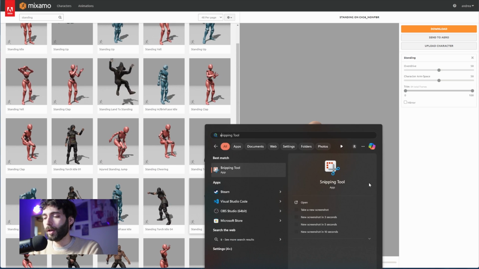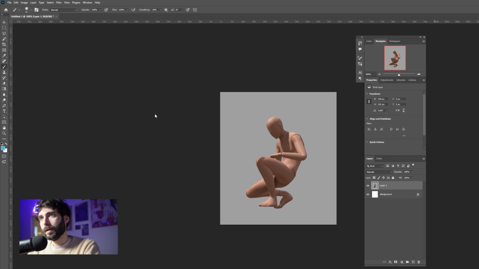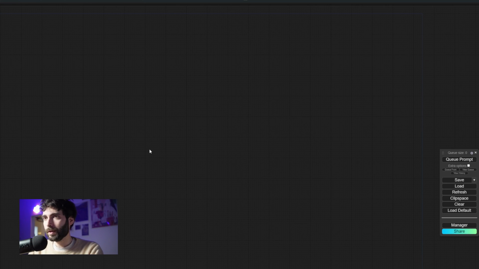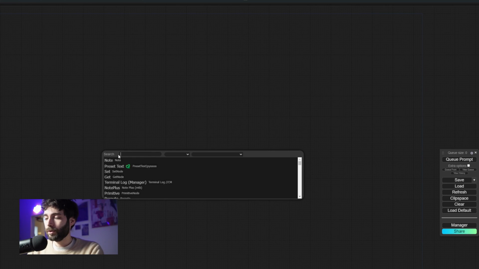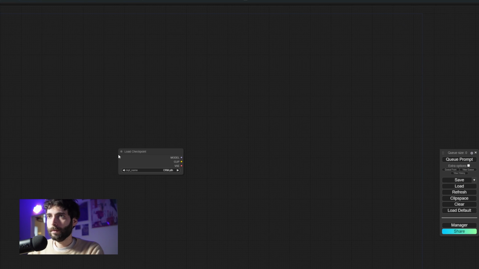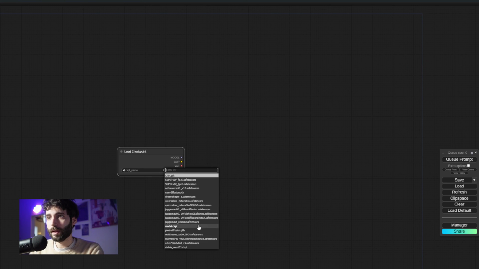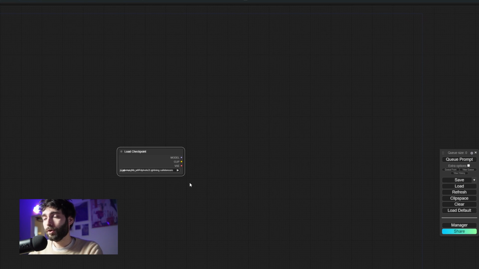I'm going to screenshot and I am going to load it inside of Photoshop. And then if you followed my previous tutorials, you know that there's already a very easy way to integrate images in Photoshop inside of a ComfyUI workflow. So we're going to do just that. We are going to load a checkpoint. We're going to use SDXL Lightning for this one. I'm going to use Juggernaut XL version 9 Lightning. You'll be able to find a download link in the description below.